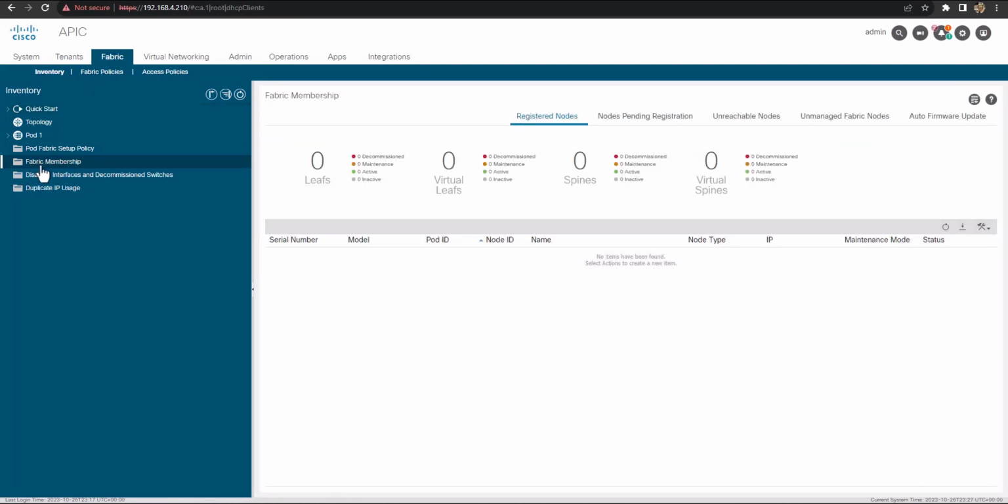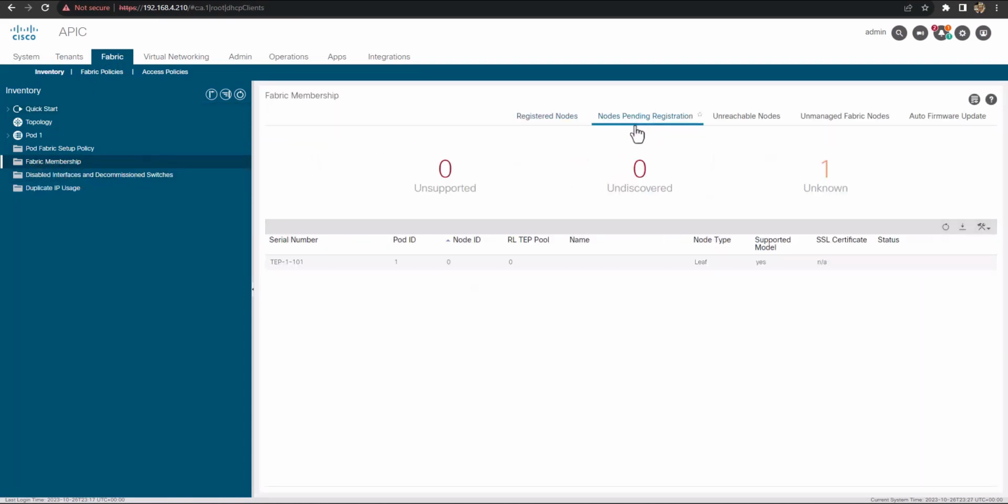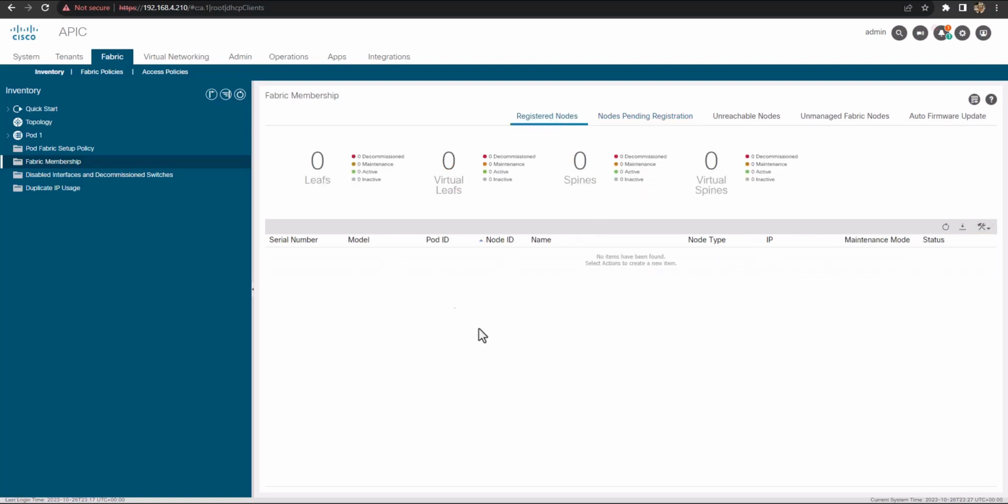You go to the fabric membership and then to the node pending registration. You will see the first leaf where the APIC is connected, which is this one. Instead of this, in a real scenario you will see a serial number. You should have a serial number with the node IDs created previously, and you come here and register this node. After you register this node, it will come in the registration page.